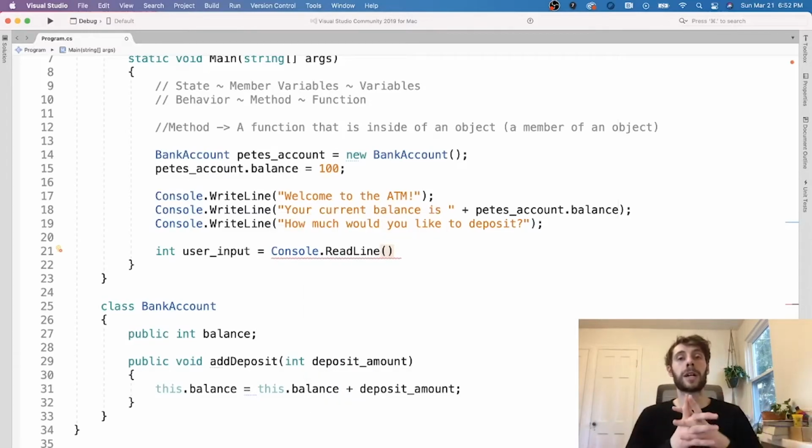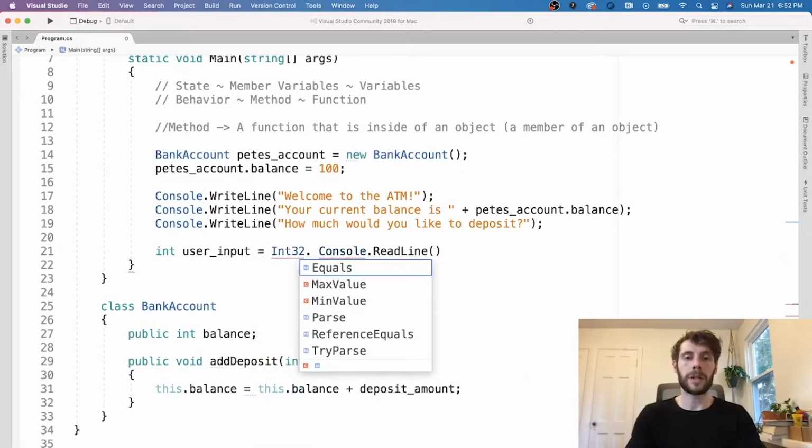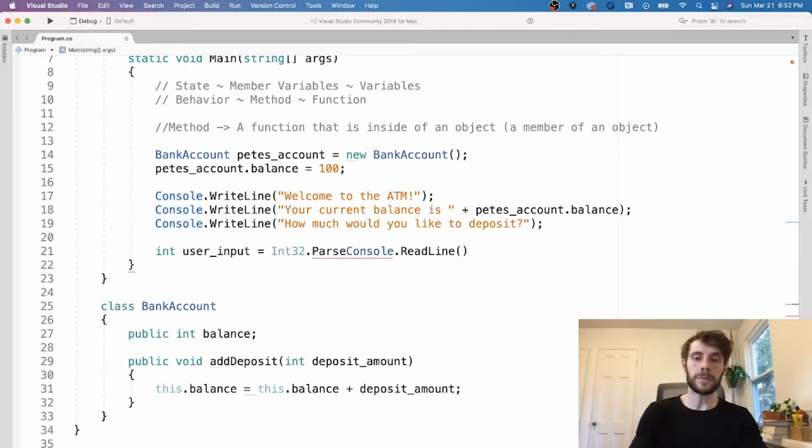And remember, a console.readline returns a string, but our user input variable is an integer, so we're going to need to do int32.parse. And cool. So what we're doing here is we're reading in our user input and we're turning it into an integer, and we're storing that integer into our user input variable.